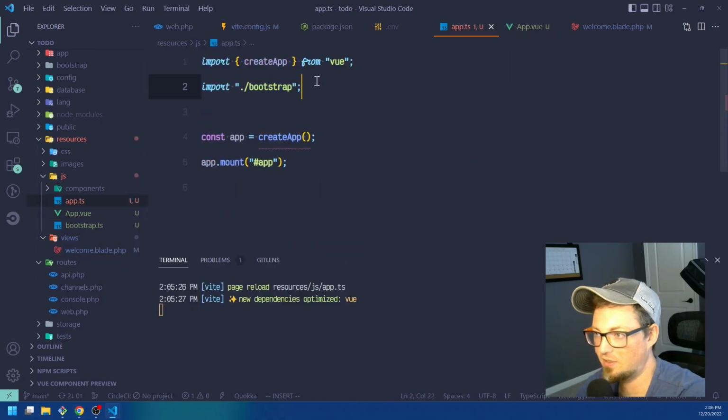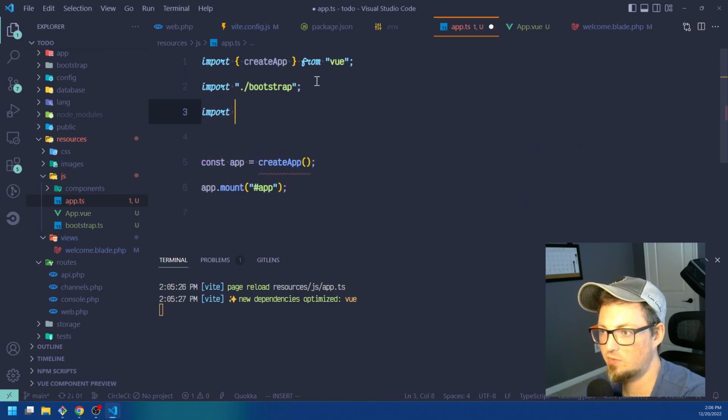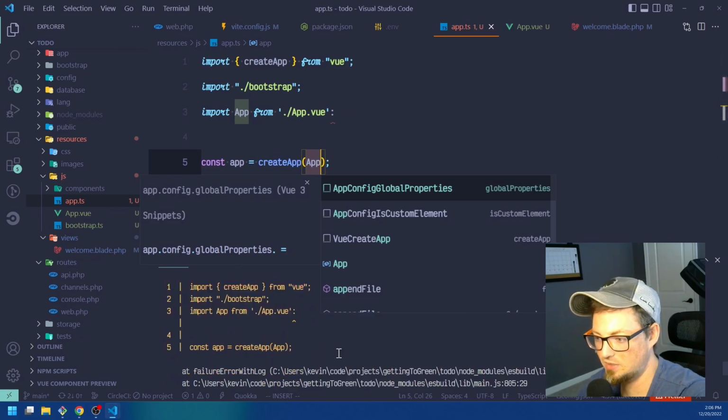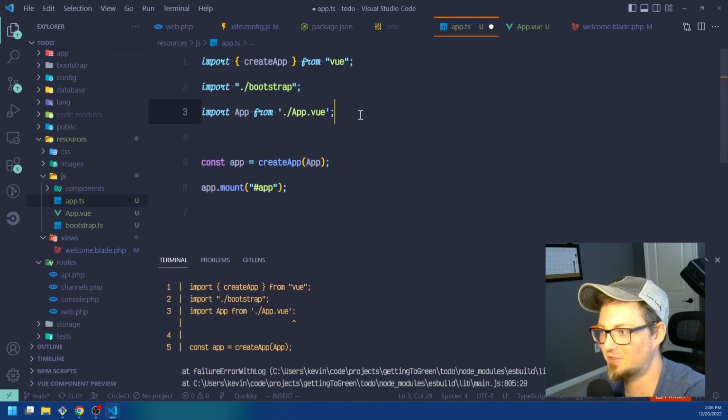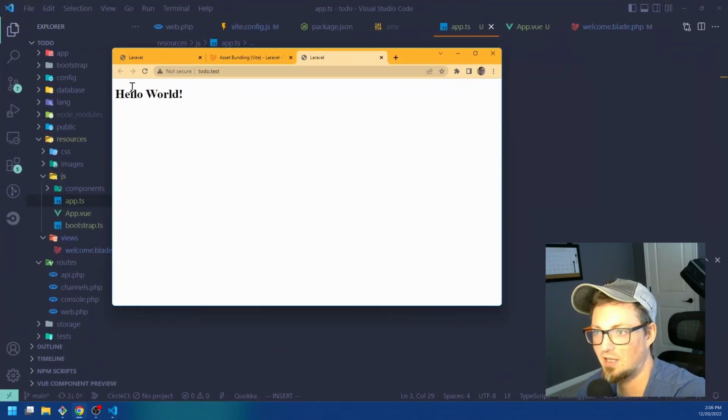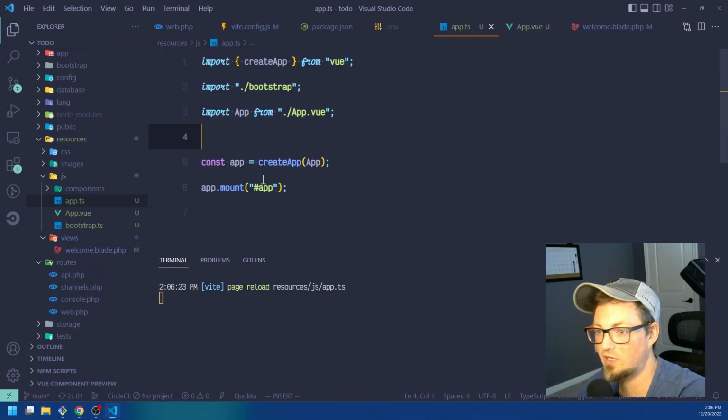That's because we didn't import it, right? So import app from right here, app.vue. And we're just going to pass that in here. App. Save it. And we're going to see that we have a colon instead of semicolon. And the page reloaded. And we got hello world. So our JavaScript's working. We're importing everything.